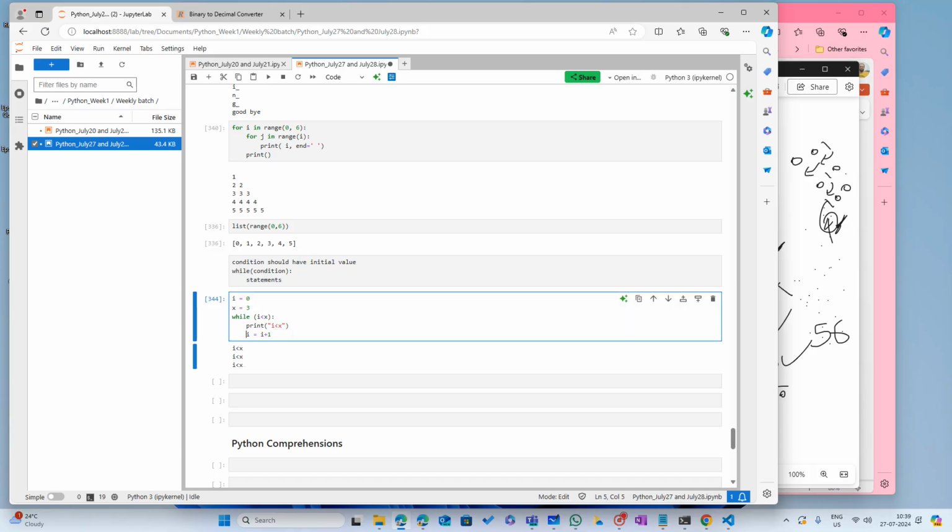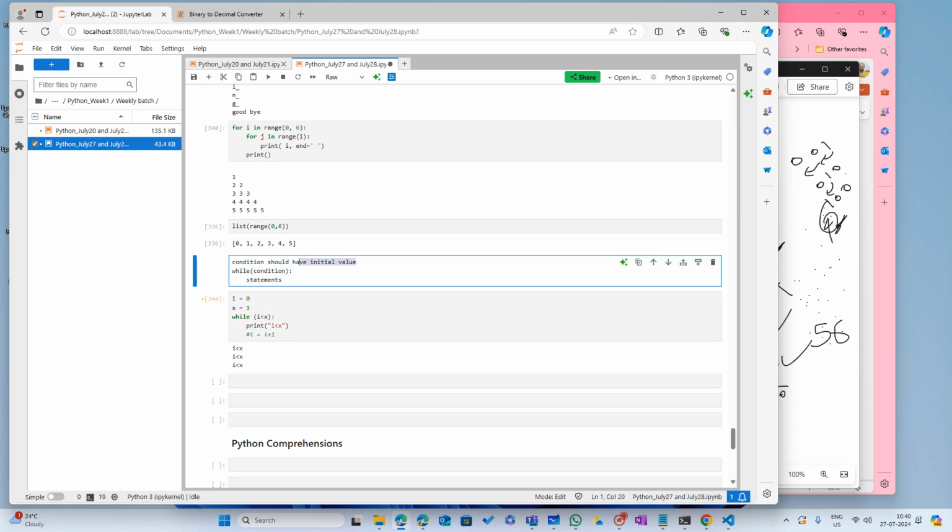But if I don't modify this initial value itself, what will happen? I will always be less than x, right? 0 will always be less than 3. That's why it will continuously print. It will go into an indefinite loop. So two things you have to remember here. One, you have to initialize this I. You have to have an initial value. That is what I have mentioned here.